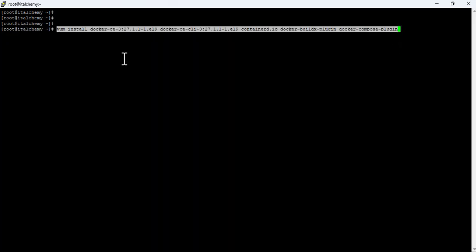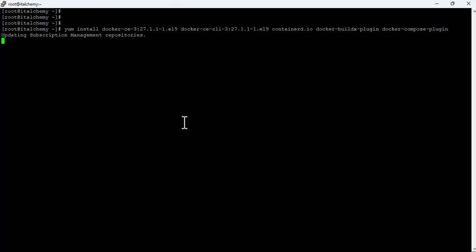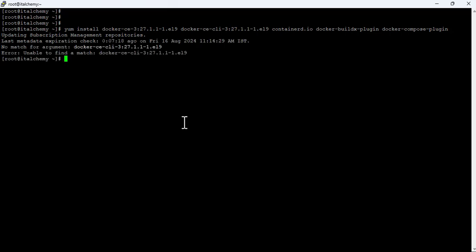Now let's run yum install docker-ce with the version numbers, docker-ce-cli, containerd.io, and buildx and other packages. Okay, so here it failed: unable to find a match for docker-ce-cli 3:27.1.1, which would mean the Docker CE CLI version I mentioned in the command is wrong. So let's rerun the yum list command for docker-ce-cli to find the available versions.